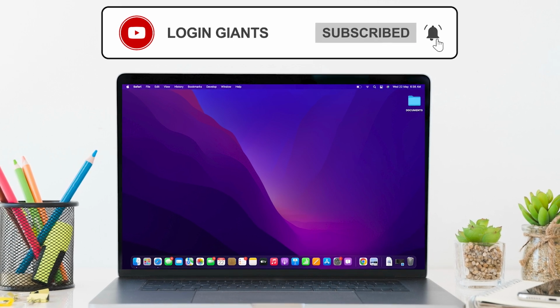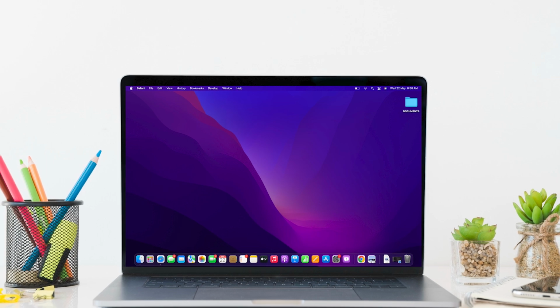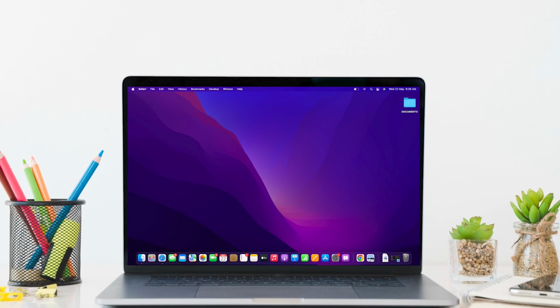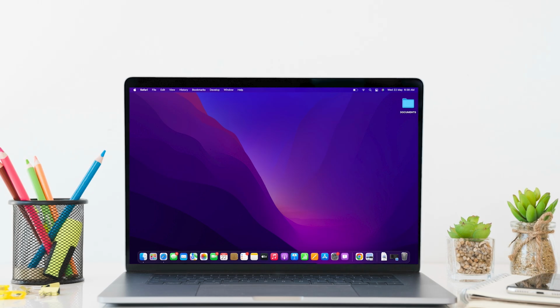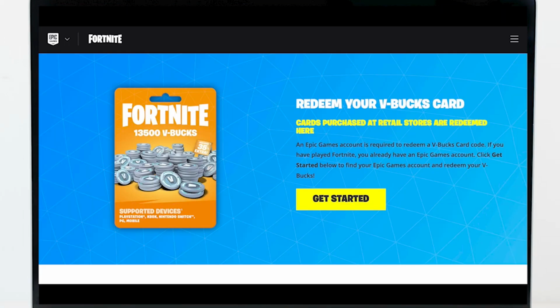I will take you through the step-by-step process on how to redeem a 16-digit V-Bucks code. The process is pretty simple. First things first, make sure you have your Fortnite account all set up and ready. If you don't, head over to the Epic Games website to create one.